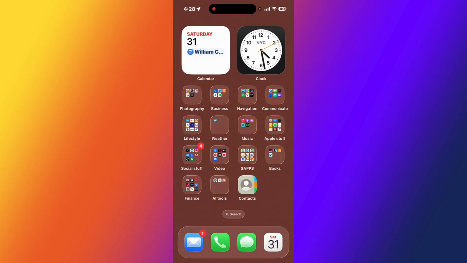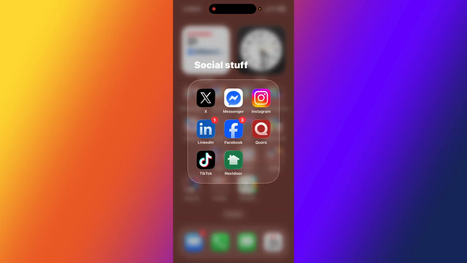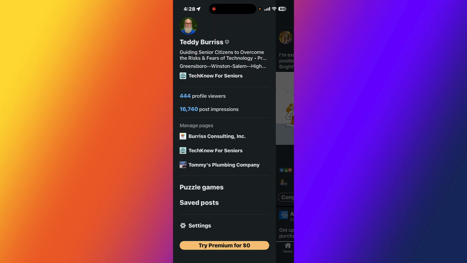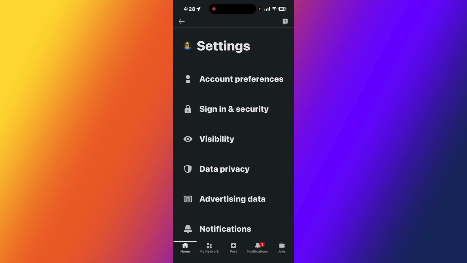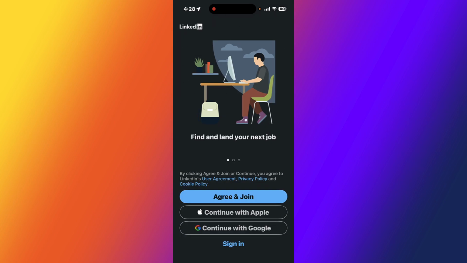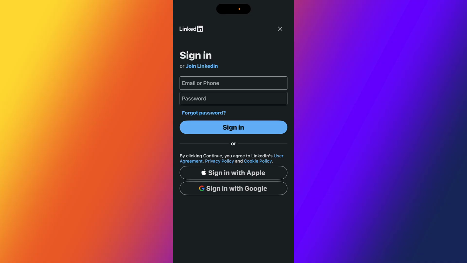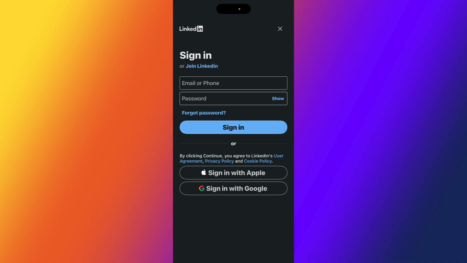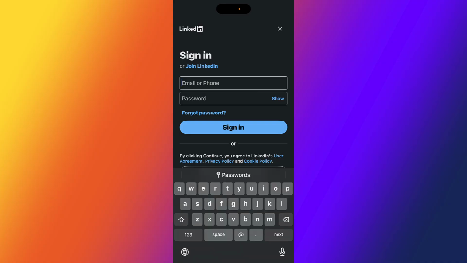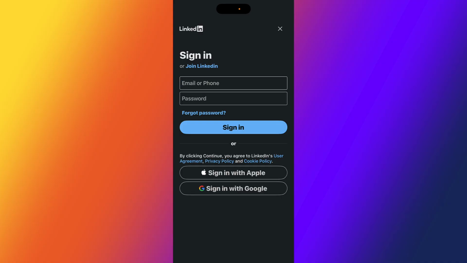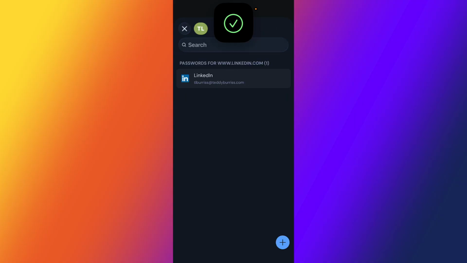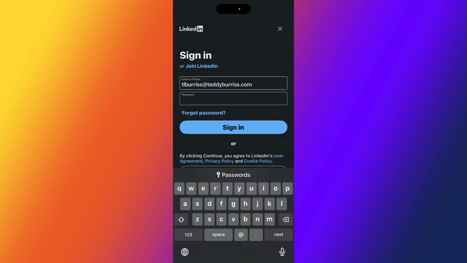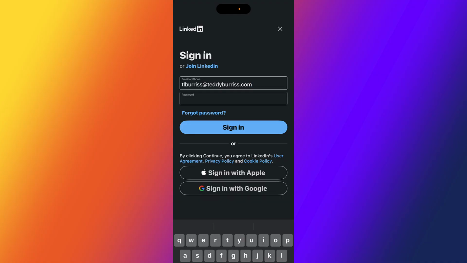Let's do an app. So I want to go into LinkedIn. Give me a second. I'm going to log out of here. Let me sign out. So if I want to go back into LinkedIn, I'm going to click on the LinkedIn app. I'm not logged in. So let's click on email or password. Click the word passwords. Bitwarden's going to unlock with my Face ID. Click on LinkedIn. It puts the email address and the password, and I click sign in.